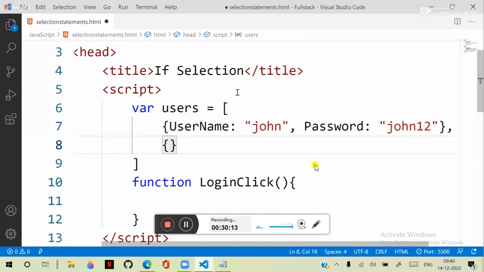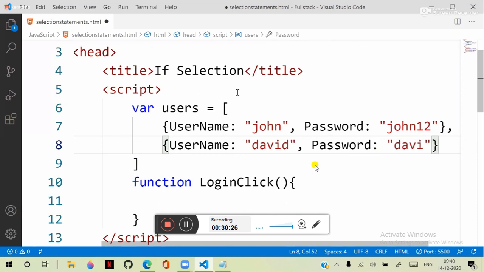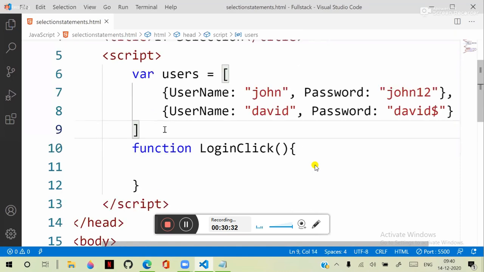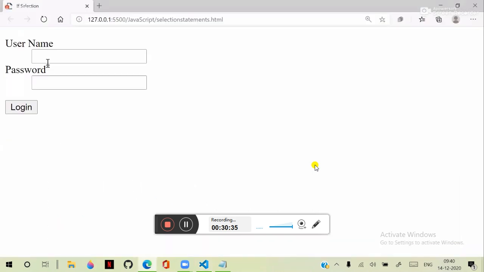Similarly, suppose we have another username, David, and the password is David and a dollar, something like this. Now, very important, when the user is typing the username and password, it should verify whether the same is available in our data or not. If it matches the data we have, that means he's already registered and we have his details, then give access, otherwise invalid. That means the username and password both must match.